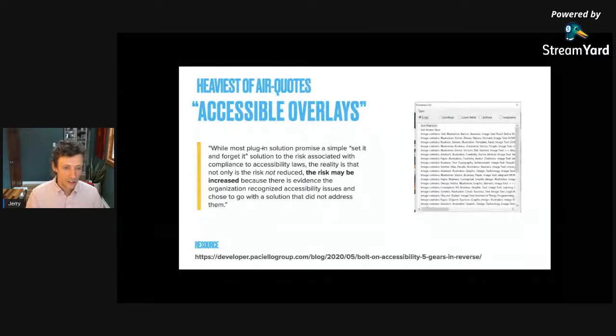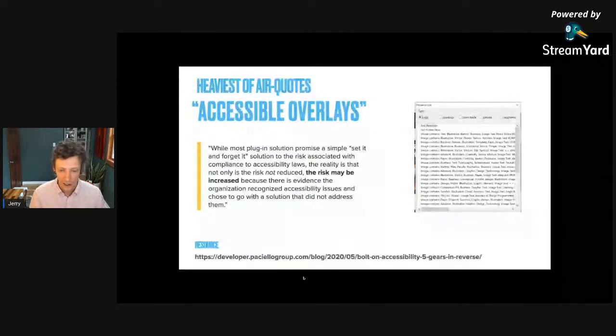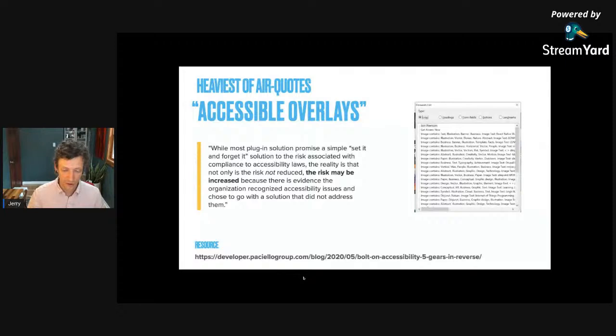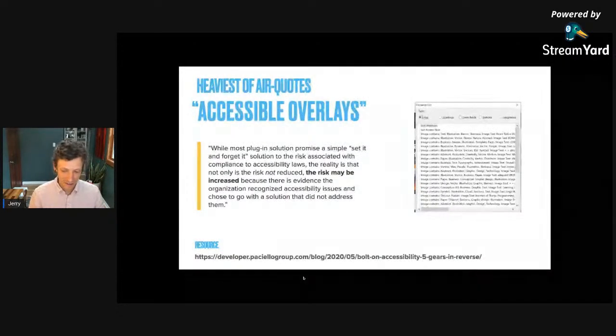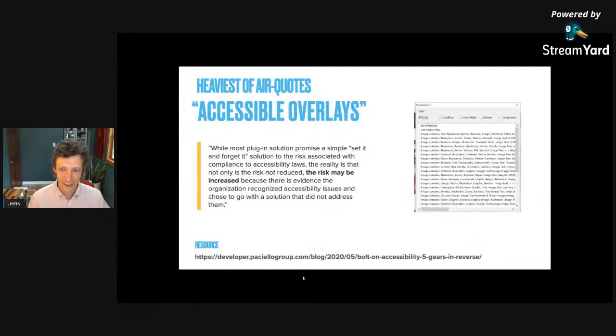And the quote that I took out from it, and it's down here, is: "While most plugin solutions promise a simple 'set it and forget it' solution to the risk associated with compliance to accessibility laws, because there are laws that are..." And I don't know much about the legal stuff. I just like to do accessibility things because I feel like it's a good human thing to do to make that content accessible. But there are laws that can be enforced in certain ways at certain times. Like I said, not a lawyer. I don't really want to say something wrong about it.